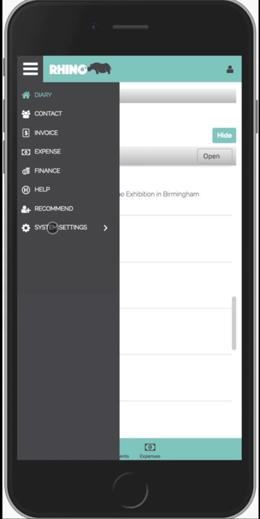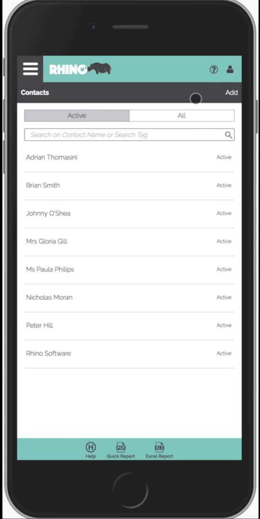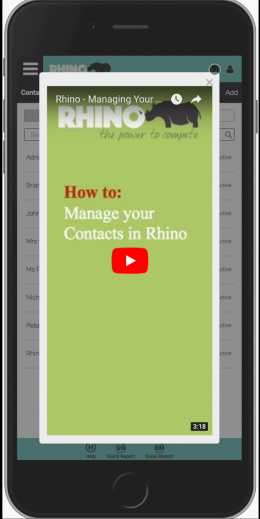The next thing we'll look at is the help that's available from within the app. So if I click on contacts, really important feature is the inbuilt or embedded help. So by clicking on the little question mark at the top of the screen, this will show you a video illustrating how to get the most out of this particular feature. So in this example, we can see how to manage your contacts within Rhino.